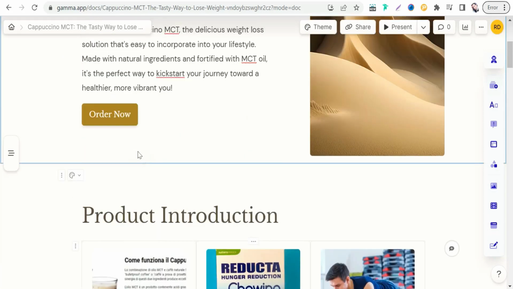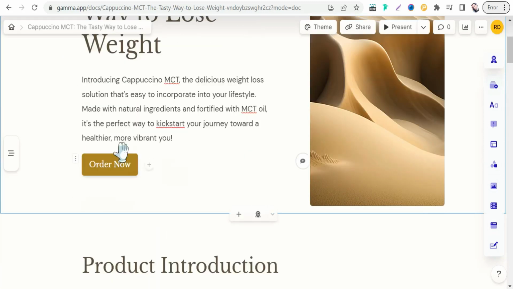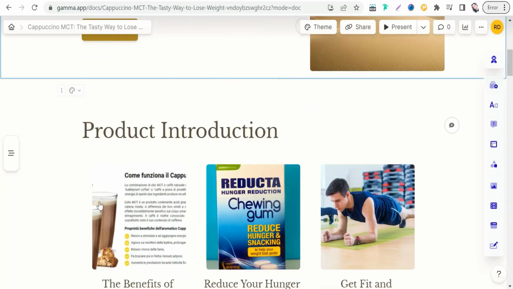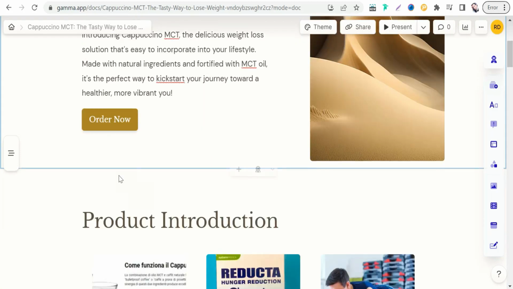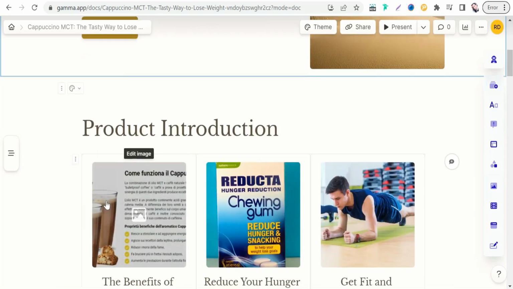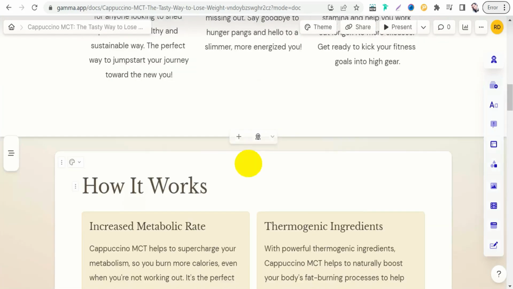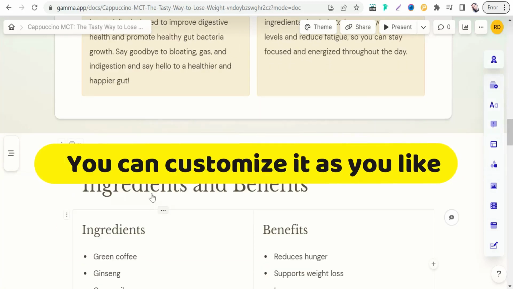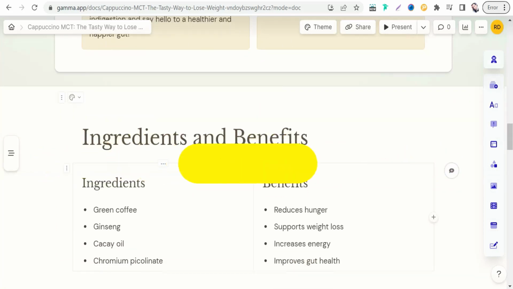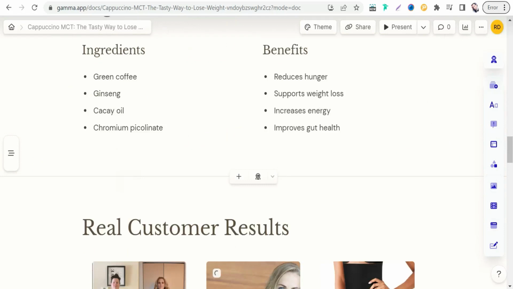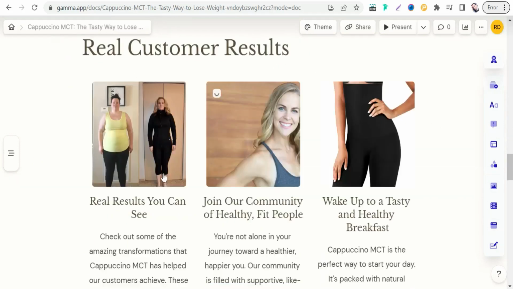And then you can find a call to action button in every single section to drive people to take the action to click this button and to see this amazing product you want to promote in this landing page. So you can find all different images and copies generated by artificial intelligence in this amazing website, Gamma.app.